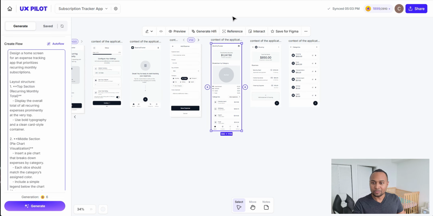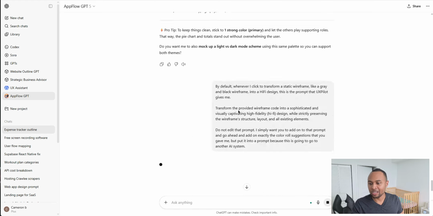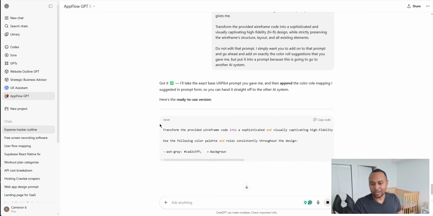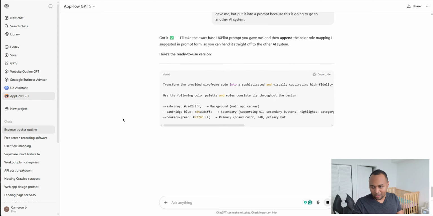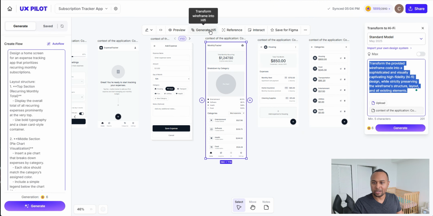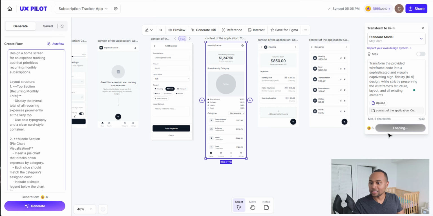Okay, so I put by default, whenever I click on transform a static wireframe, I said do not edit that prompt. I simply want you to add that prompt and then basically just go ahead and give me all these color rule suggestions here. So I'm going to send that in, and GPT is going to create a prompt for us. Okay, awesome. So I went ahead and created this prompt. I'm just going to copy that, come here, and it's already highlighted, so I'm just going to remove that. I'm going to paste in this new one, and I'm going to go ahead and hit generate.